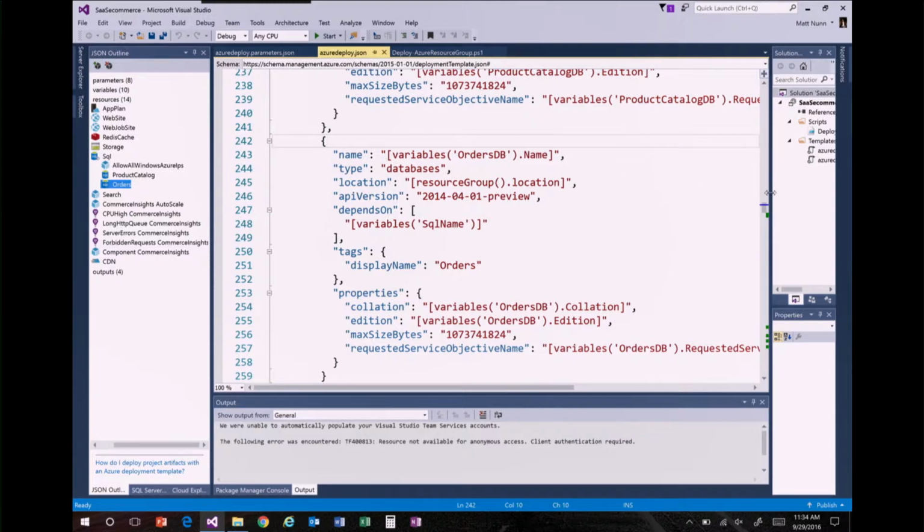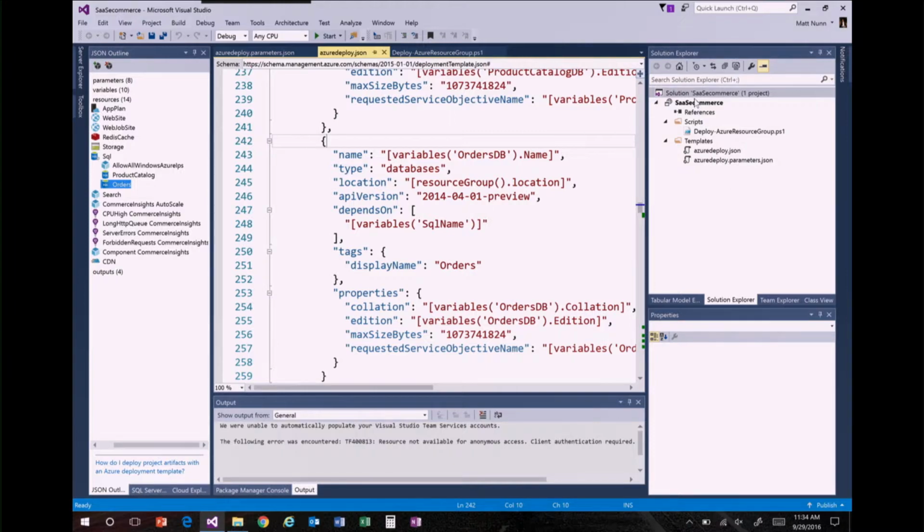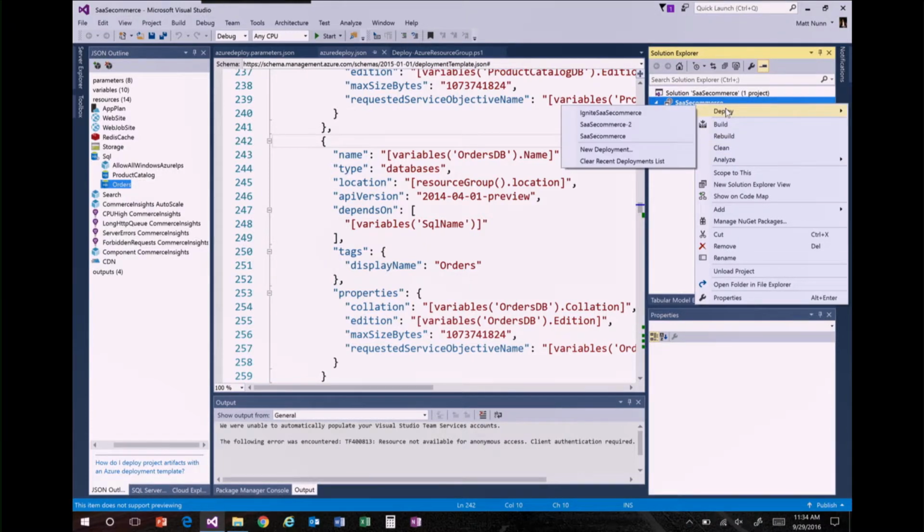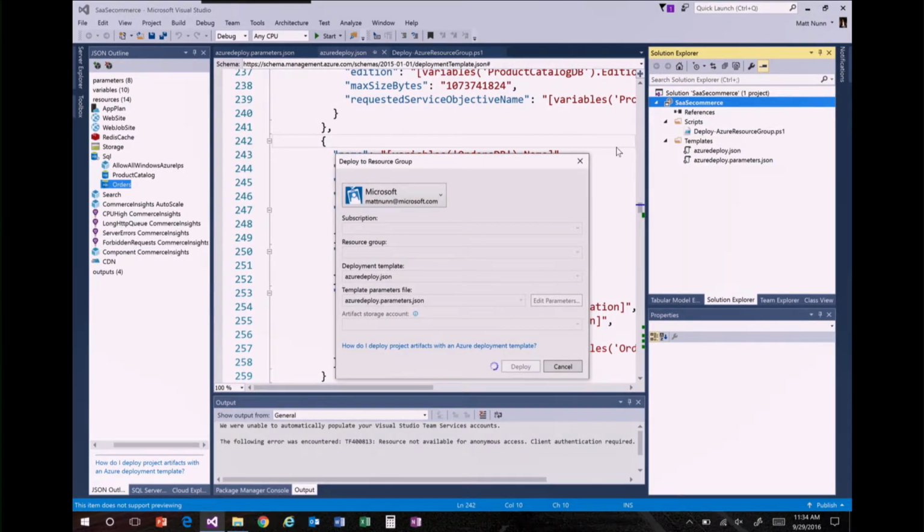So what I'm going to do now is I am going to do the magic. Now I have my JSON files, I have a parameters file, and I have a PowerShell script. If the demo gods are with us this afternoon, I can actually deploy this to Azure. I'm going to choose a new deployment, and I am going to choose to put it on my own internal consumption. So this is my subscription that I'm using.